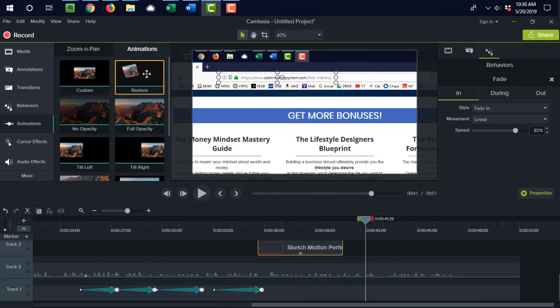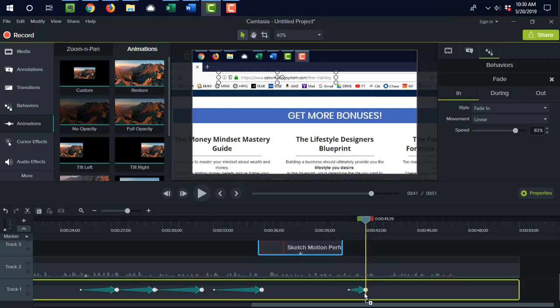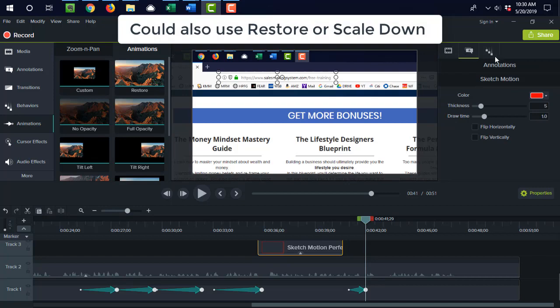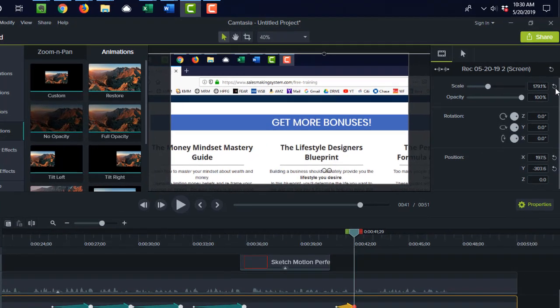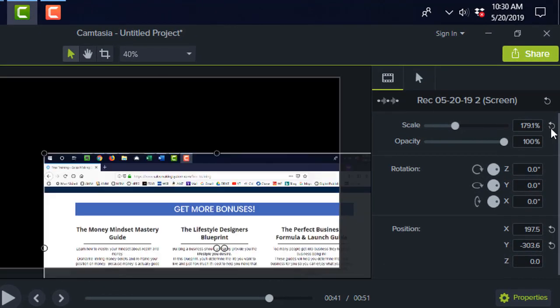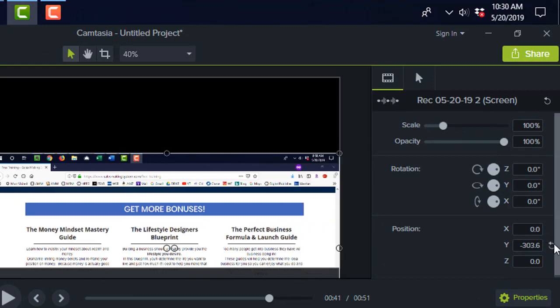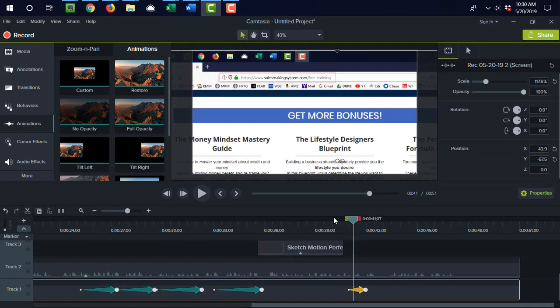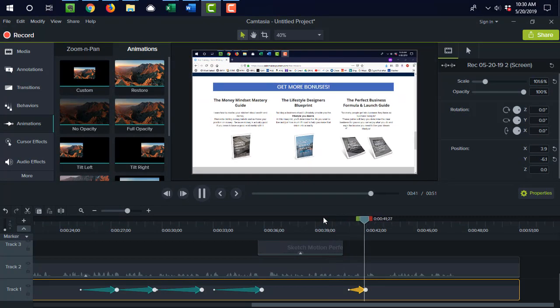So let's go ahead and we can use custom, put it on the timeline, and then what we can do is we can simply click these arrows here to go back to its original default states. So let's see what this all looks like. All right, so now we're back in the original state.